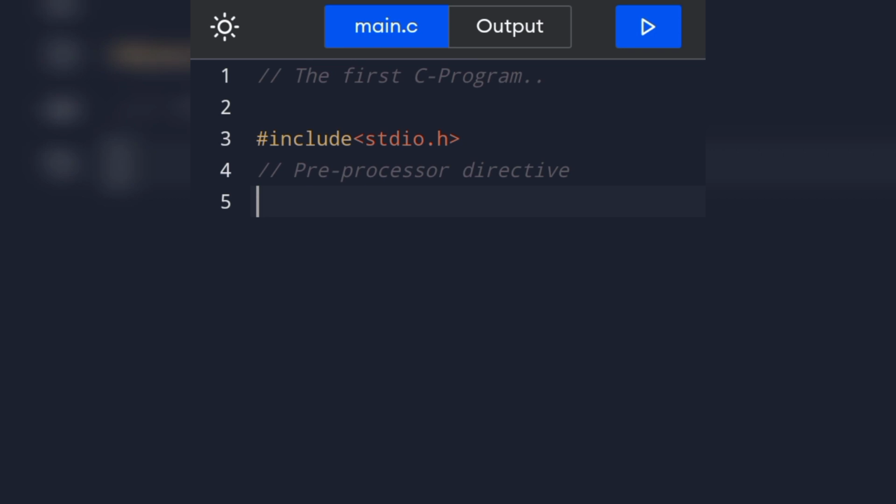Okay, so now in the next line we will code int main() open curly brace. So this is the main function of the program. So in C programming every program must have a main() function.